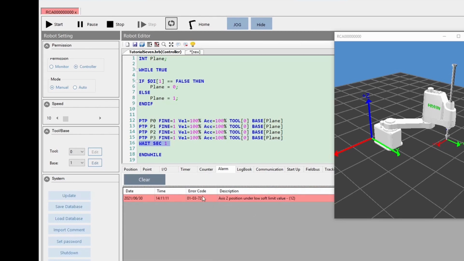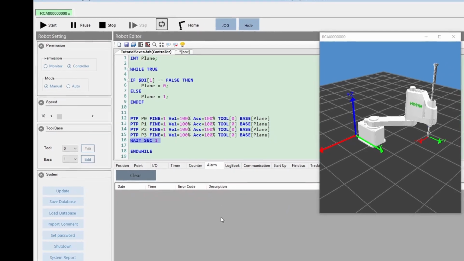You can download the program code in the description below. In the following video, we will discuss interrupt and alarm functions.